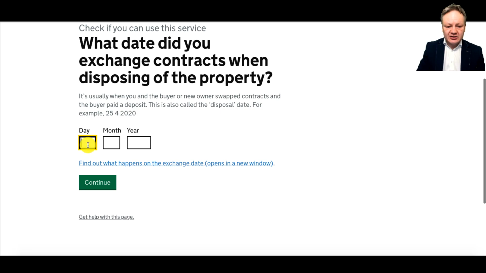You'll enter some details there in terms of the date, so we're going to go ahead now and just put in there. In fact, I can't do that. I'm going to just put the 10th and 20.